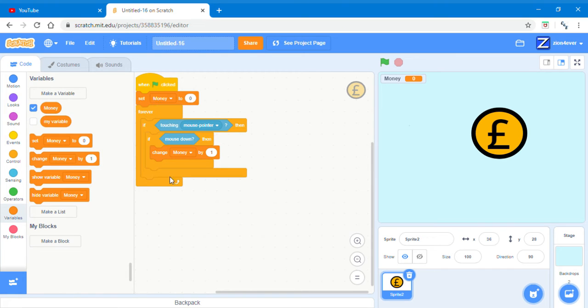So this means that forever, if touching mouse pointer and if mouse down, that's if we're clicking on it, we want our money to change by 1. So if we're clicking on it, it should change our money by 1. And it's happening forever because it's in a forever loop. But when we click it, it goes up by too much.